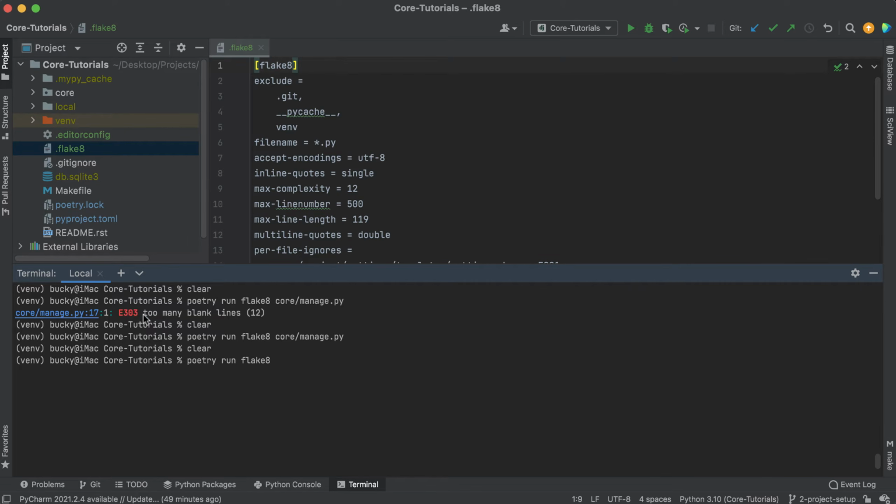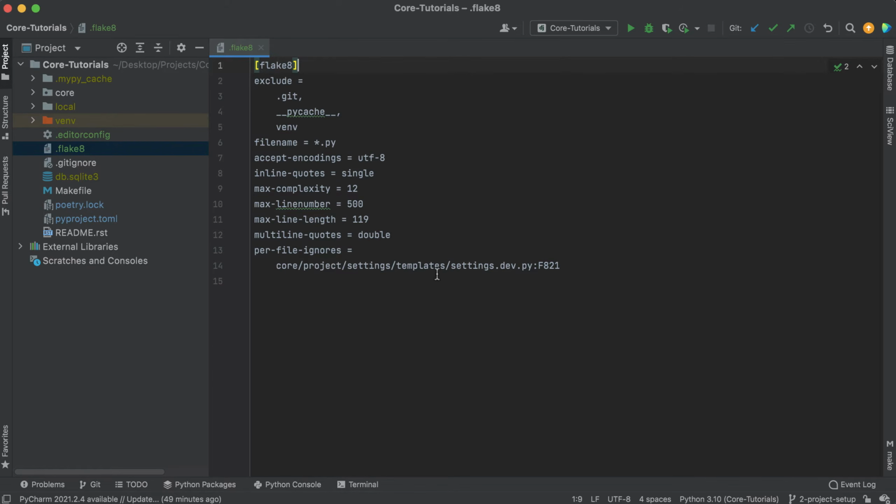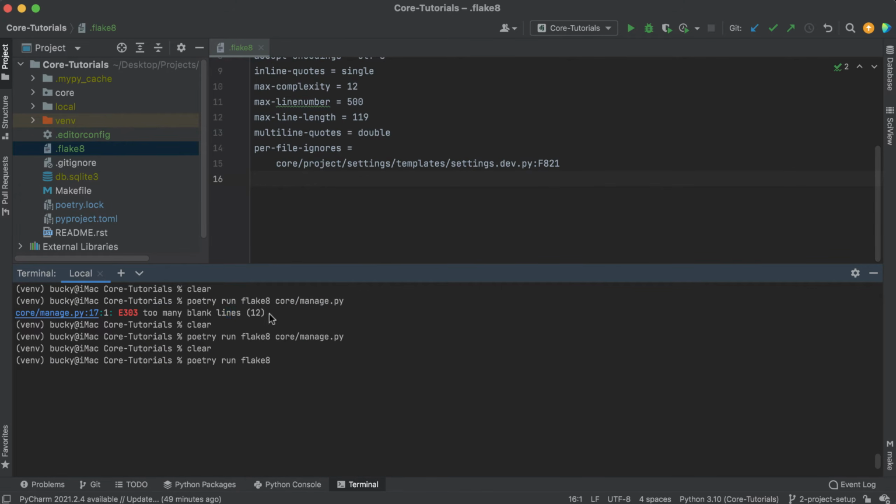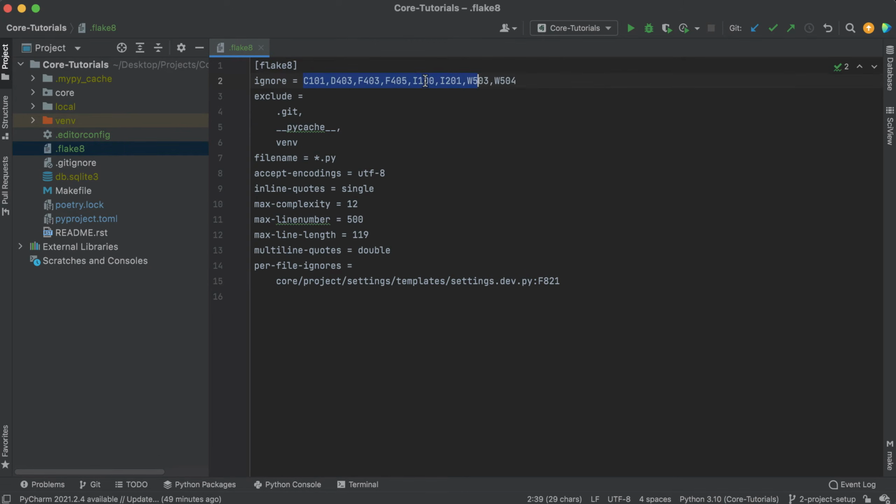E303 is a rule that checks for too many blank lines, for example. And that's one that I like. I want to check if I have too many blank lines, so I'm not going to ignore that. However, if you ever see some issues and it's like, no, this isn't an error, this is actually how I want to style my project, then you can go ahead and ignore those.